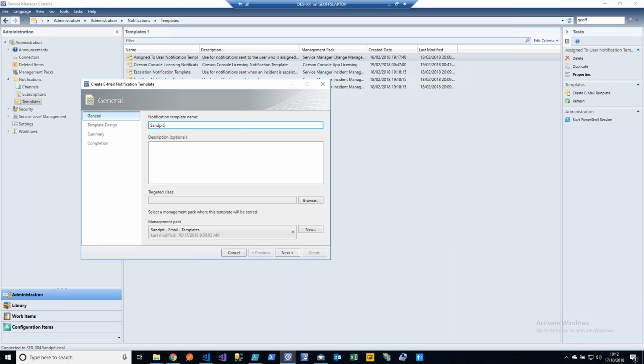Call it Sandpit. Sandpit's the name of my organization, so we always prefix so we know it's a custom item as opposed to some of the built-in stuff. And this is hardware asset retire. Definitely spelled that wrong. There we go. Okay, so hardware asset retirement.